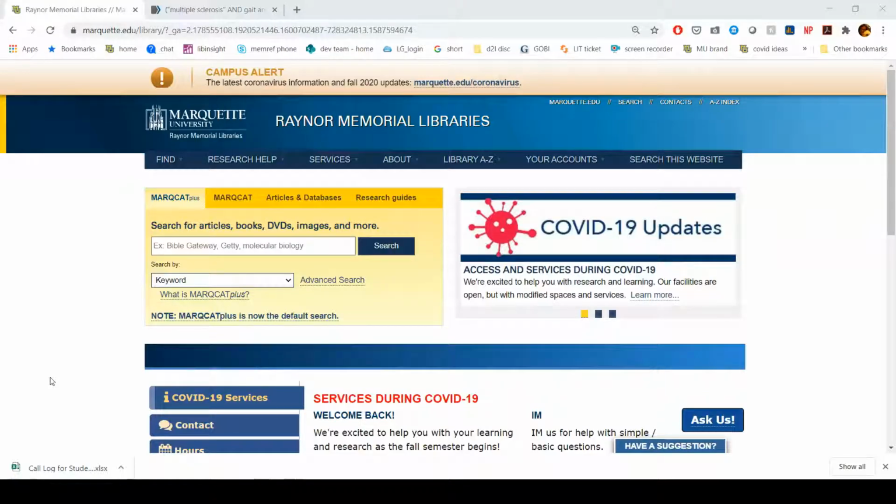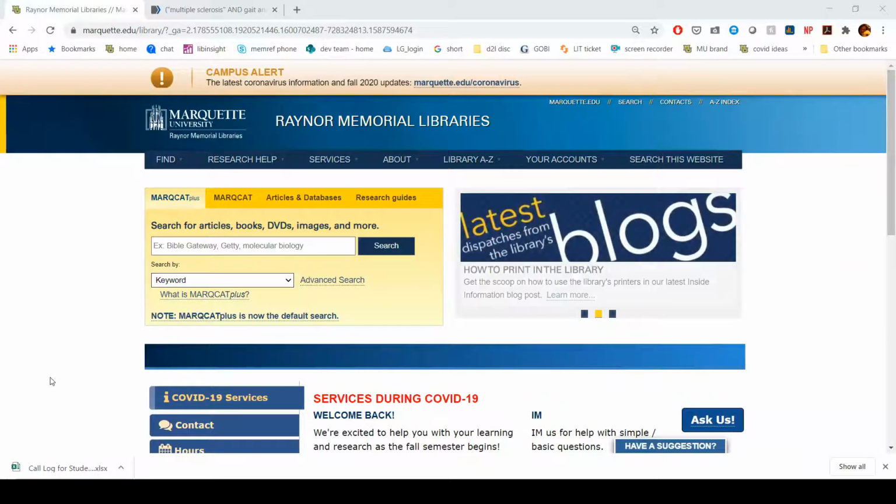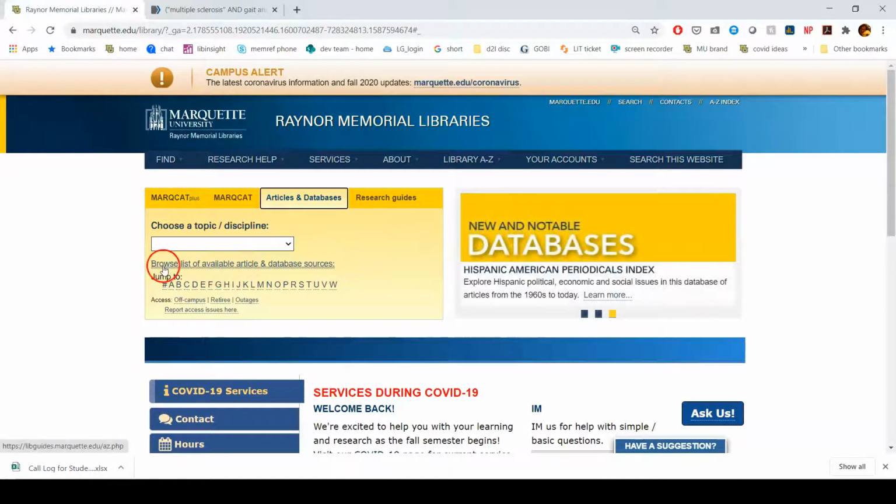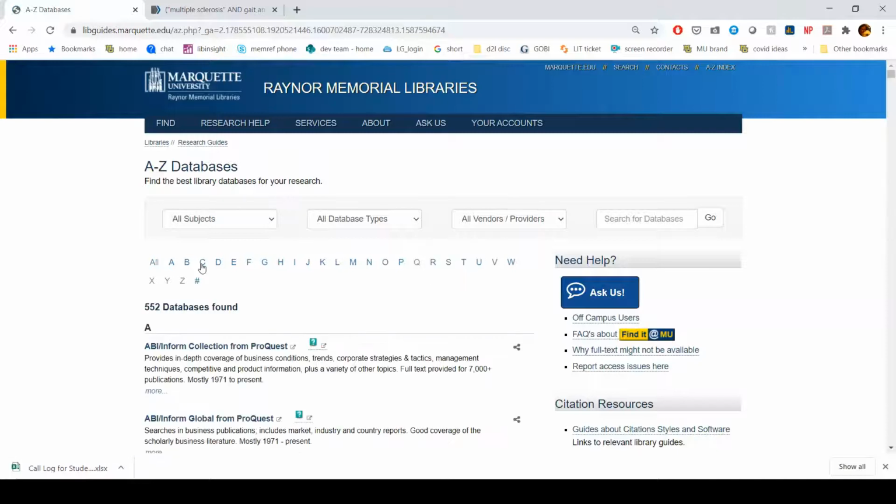So again, we go back to the Marquette homepage to get to our list of databases. In the gold toolbox, we'll go to Articles and Databases, click on that tab, and then click on this Browse List of Available Article and Database Sources. Click that, and this will take us to that full list.